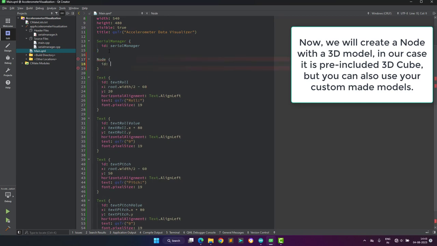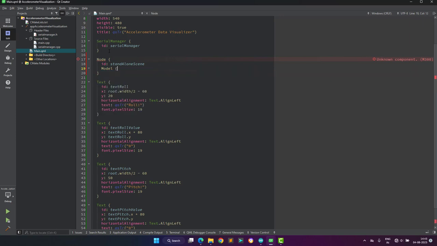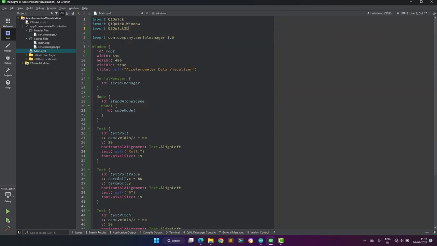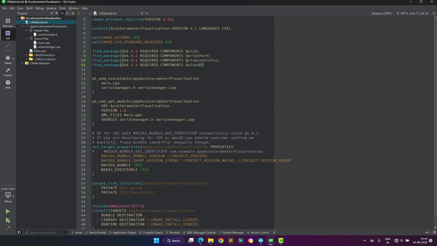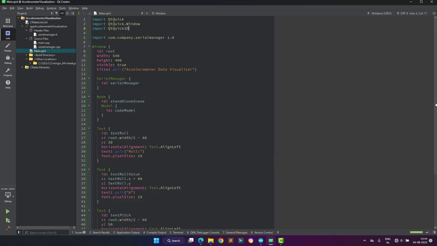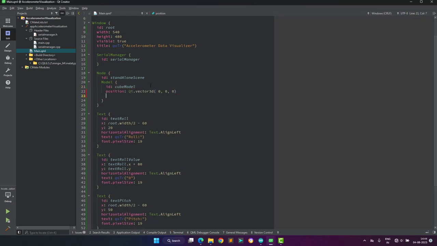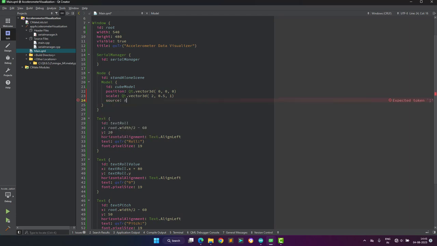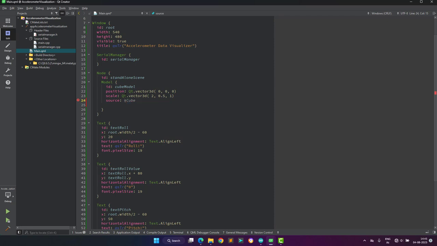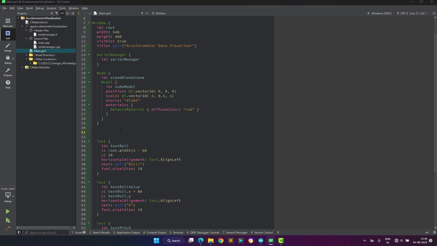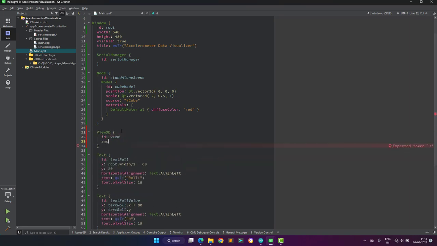Here I am creating a node, which contains a 3D model. I am using a Qt built-in cube 3D model, but if you want you can use your own 3D models and link them here. We can position the model using the position property, and similarly scaling can be done using the scale property. View3D is used to visualize the model present inside the node.